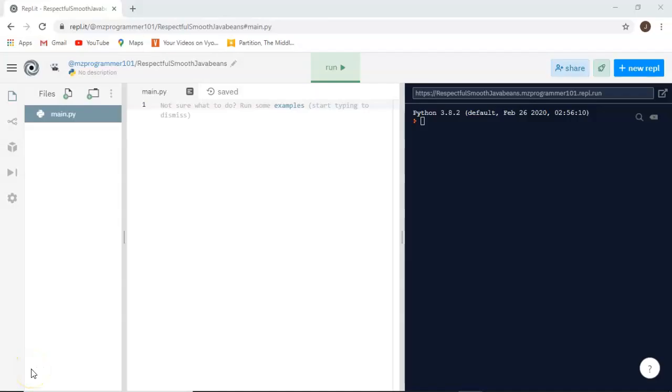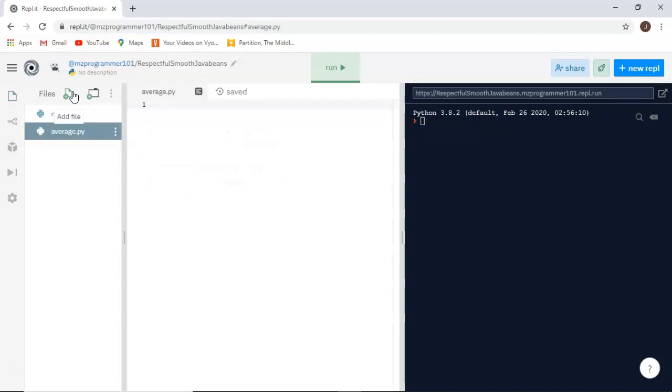The first thing that I'm going to do is create a file to store my function. Let's name our file average.py. It must have the py extension. Now, after we create a file, we can define our function.